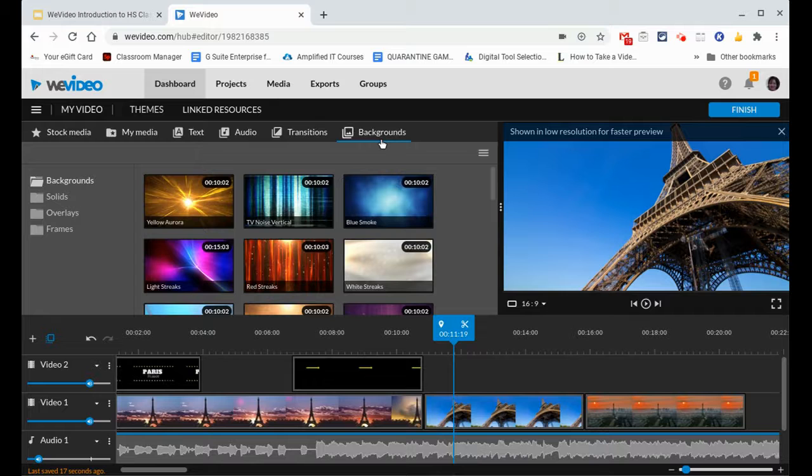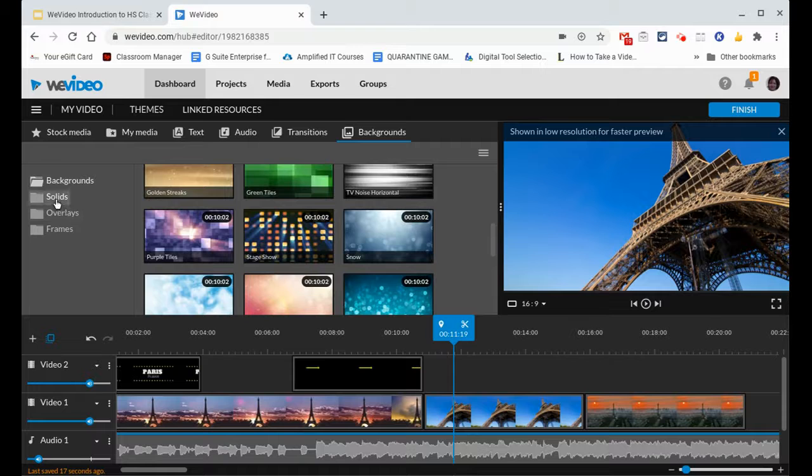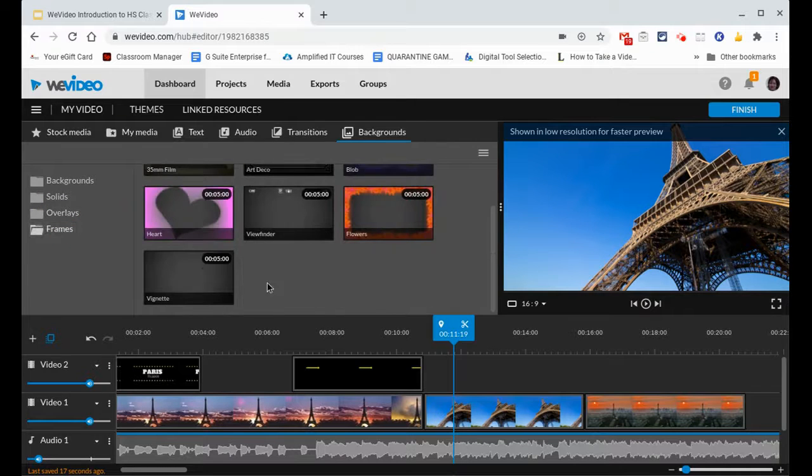Backgrounds, it's pretty self-explanatory. These might be backgrounds that you want to have in the background and have text over them, solids, some overlay images, as well as some frames. And that's pretty much it in using the rest of these tools.